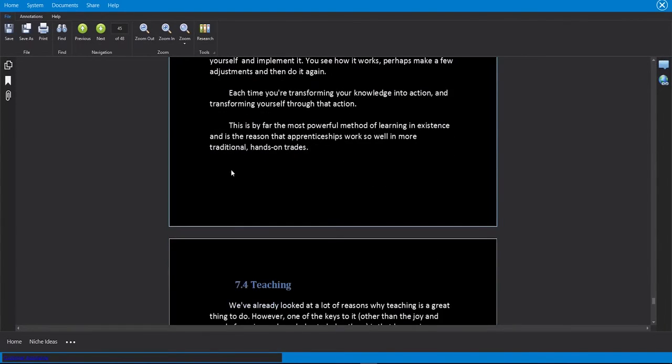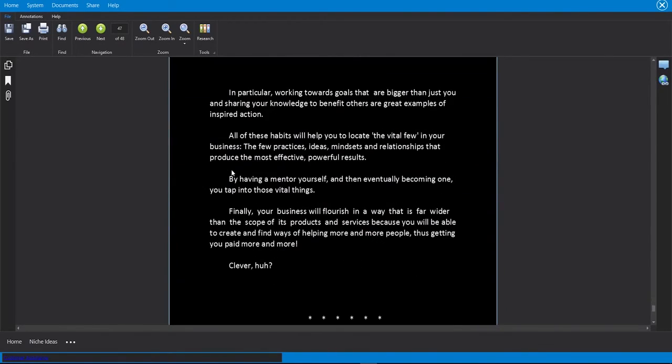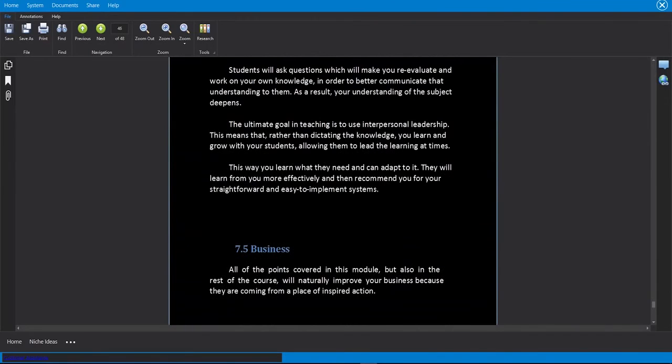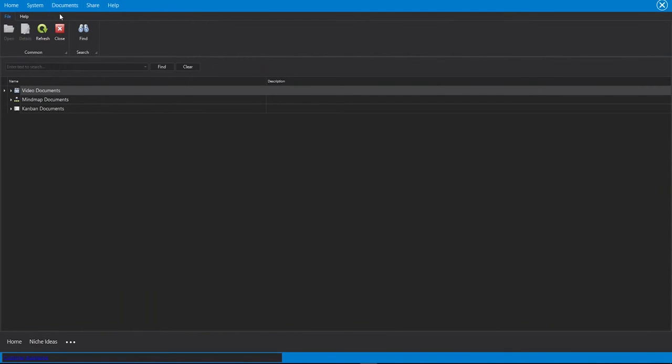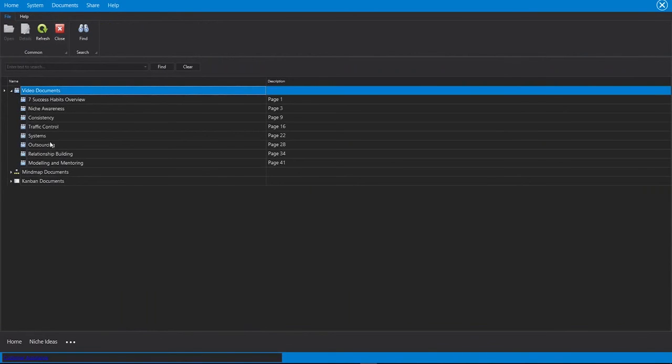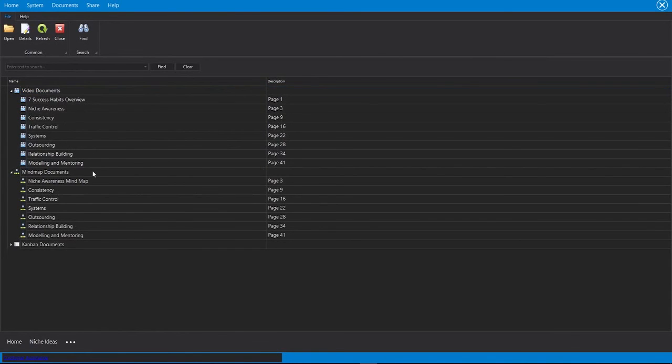And as you are scrolling through here, you will notice that some pages have documents and some don't. If you would like to get a bird's eye view of all the documents inside of the software, all you have to do is simply click on Documents here at the top, and this will give you a full list of everything included inside of this document. So for the videos, if we click that drop down, we can see all the videos and which pages they are linked to. Same thing for the mind maps, and same thing for the Kanban documents.